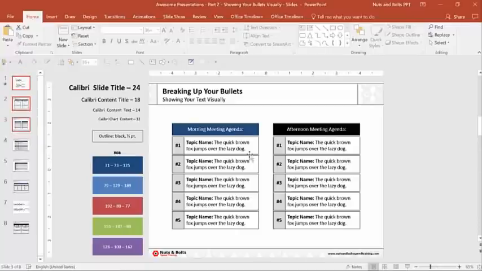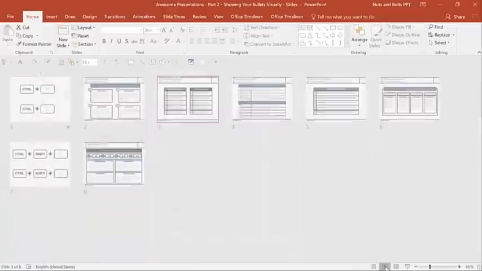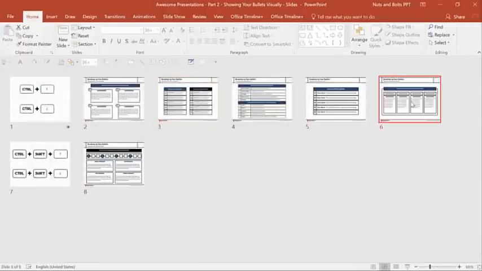Now, before I show you the Shift Sister shortcut, also special note, this does not work if I come and select a slide in the slide sorter view, all right? This only works here in the normal view of your deck.